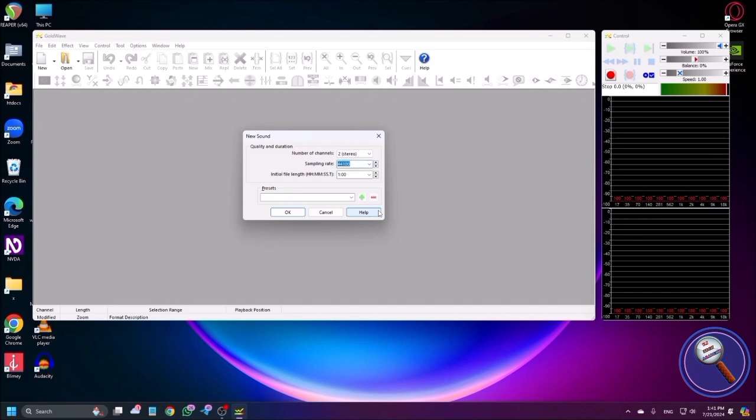Sampling rate combo box, collapsed. You can choose the sampling rate from here, 44,100. Tab. Initial file length combo box collapsed. I have selected one minute as the initial file length. You can select it and then you can delete also. Presets grouping combo box, some presets are there. Edit length. Just click on the OK button.